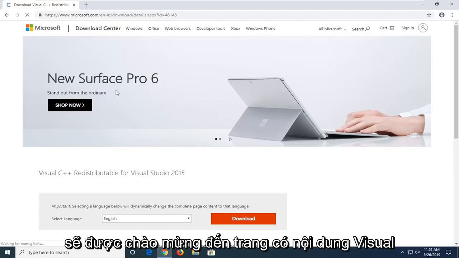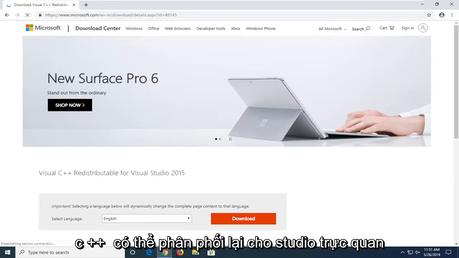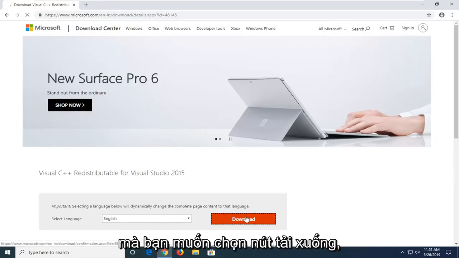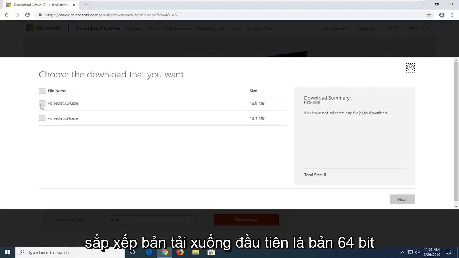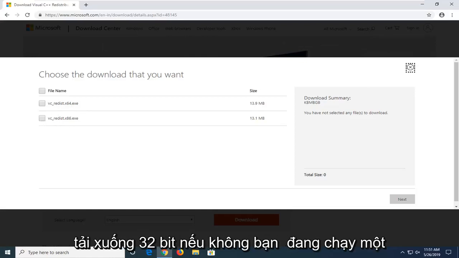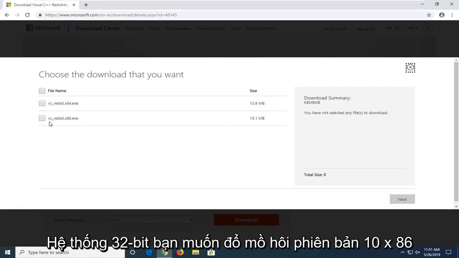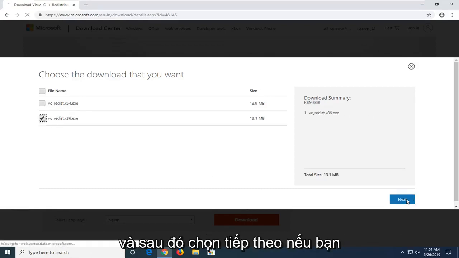You should be greeted with a page that says Visual C++ Redistributable for Visual Studio. You want to select the download button. Please note, if you're running a 64-bit version of Windows, you want to select the first download, the 64-bit one. Otherwise, if you're running a 32-bit system, you want to select the x86 version, and then select next.